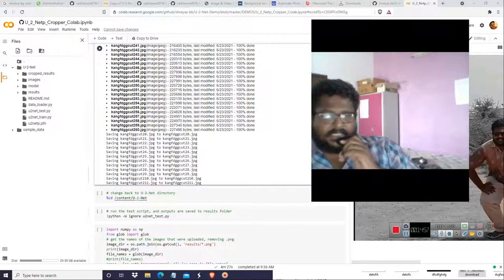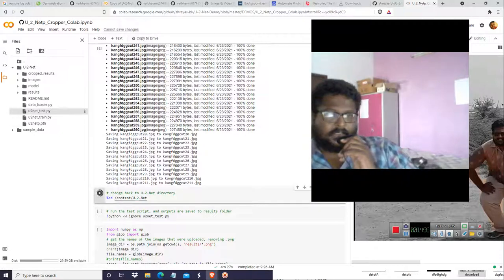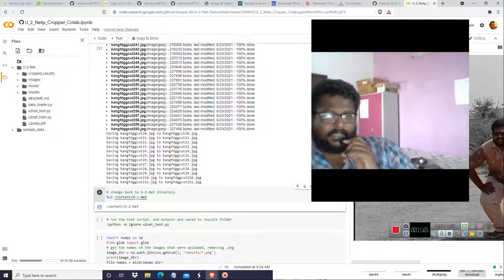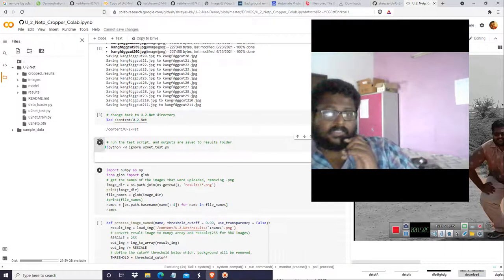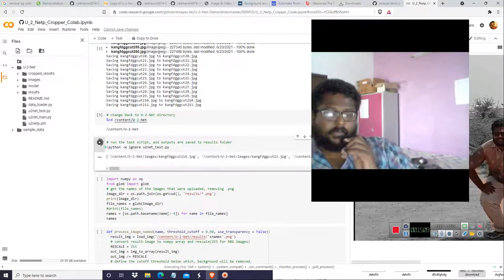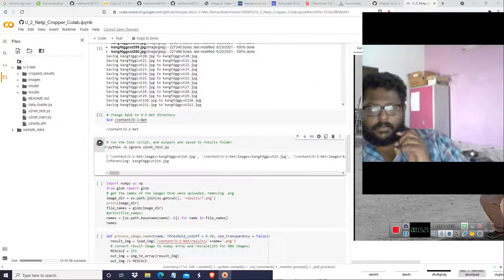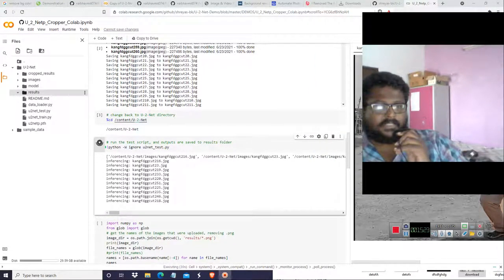Every image has been uploaded, so I am clicking this. So every image is over here. Then you just have to click this, the output results of the folder. Okay, to test the script, you have to click this. Okay, so it is being done. So let it run. It is inferencing all those images.